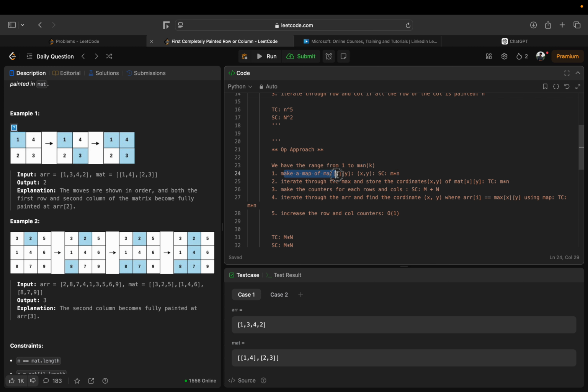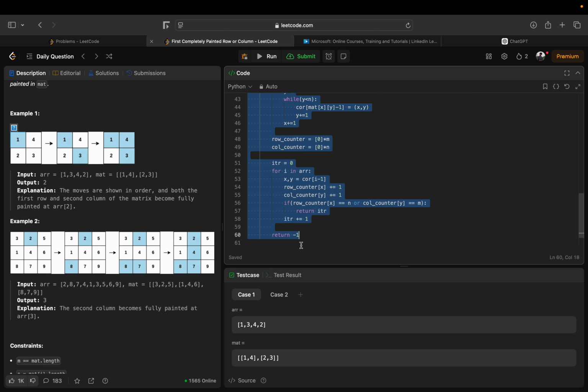So first we have to make a map of a matrix, which is the coordinate array, and we can iterate through the map, right? And store the coordinates of matrix, right? So that is a time complexity of mn, but separately. So then again we can create the counters. So the space complexity will be m plus n, which is again less than m and n. So that is okay.